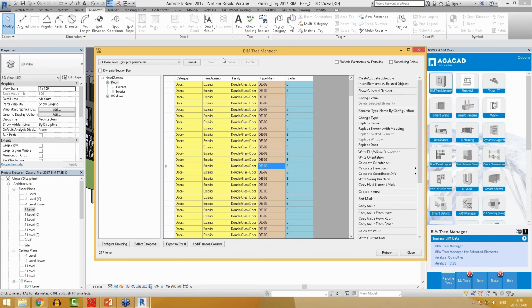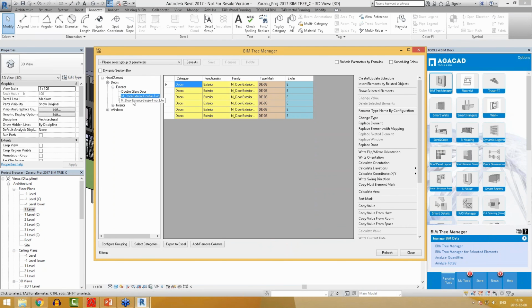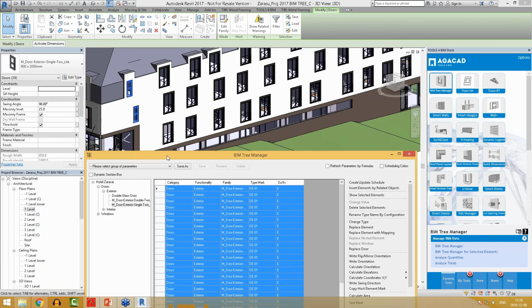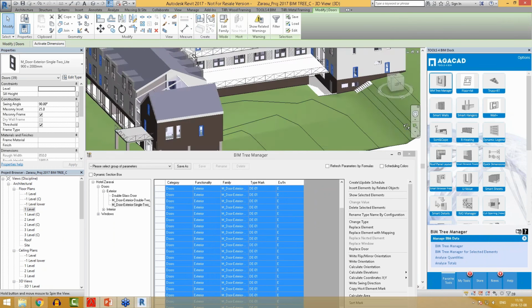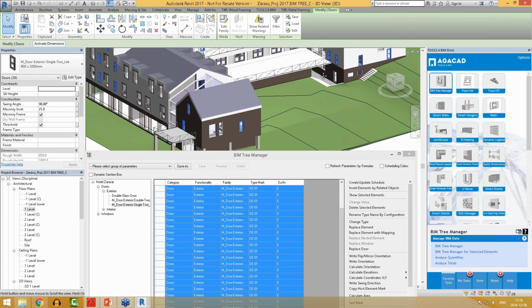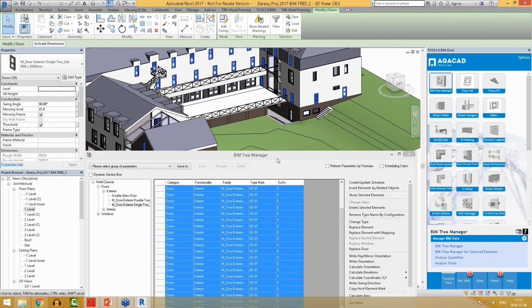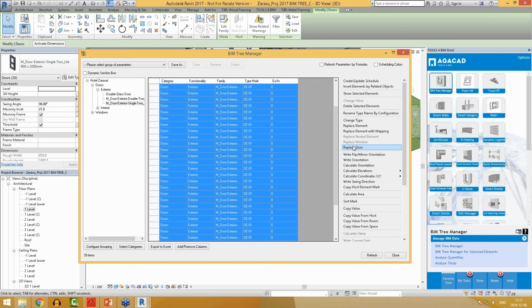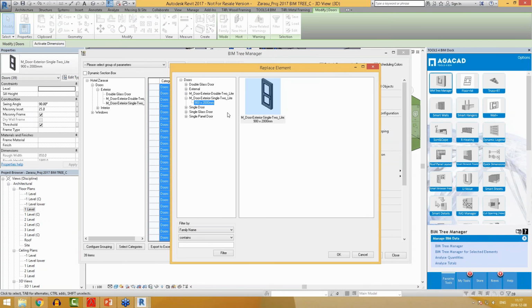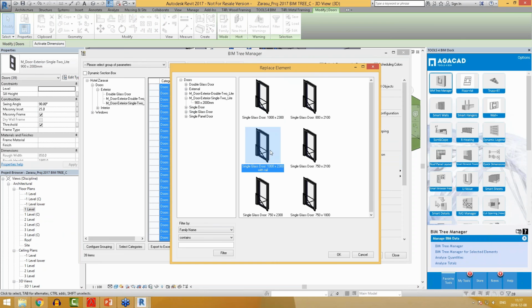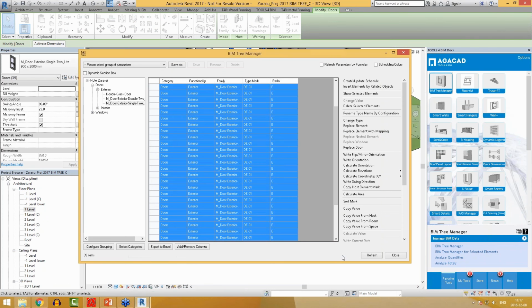I will open Ventre Manager again and find these doors that I want to replace. I will select them. As you can see, all these exterior doors without a railing have been selected in the project, and now I can replace them. For this, I will use the function replace elements with mapping. And right now, I can choose from every door that is loaded to this project. So I will choose a door with a railing. OK.